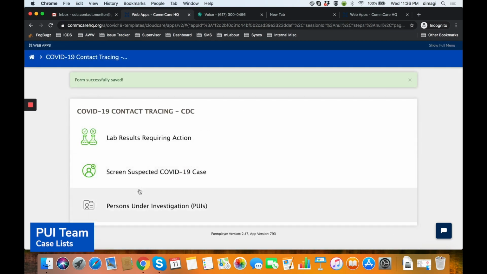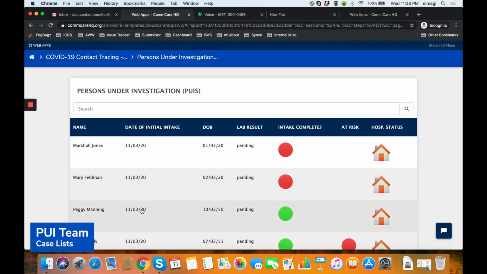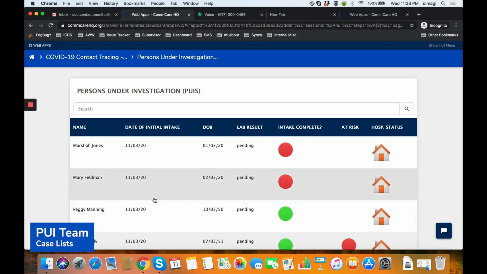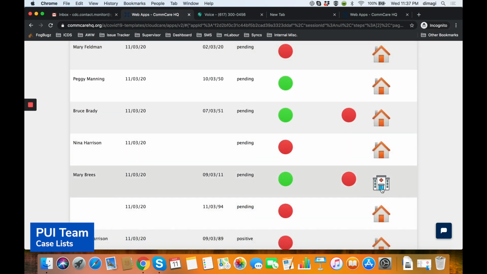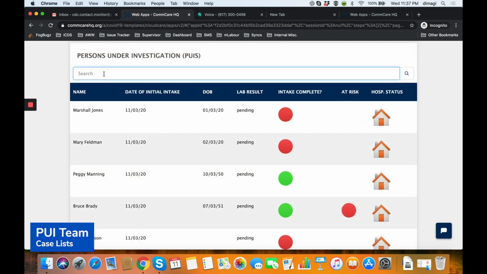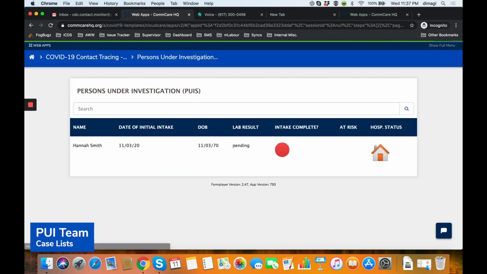Once I have recorded this data, I can access a list of all suspected cases. This screen is fully customizable, so you can show whatever data is most important for your users. For example, you can see health indicators like hospitalization status, a home icon for patients isolated at home, versus a hospital icon for hospitalized patients. You can quickly search your list for specific cases.